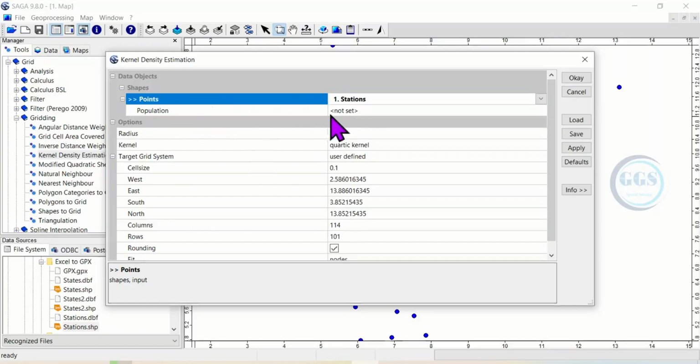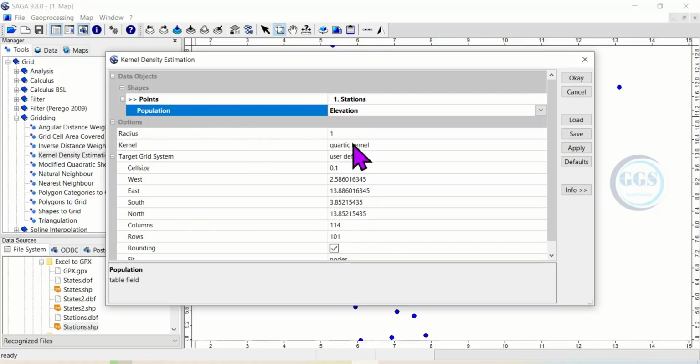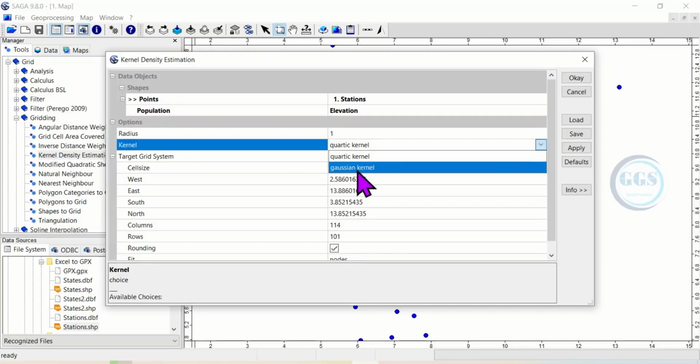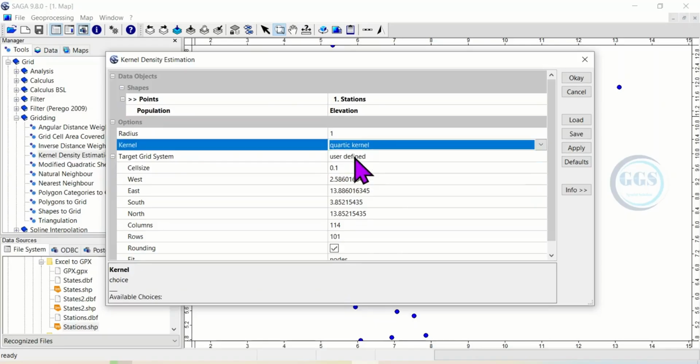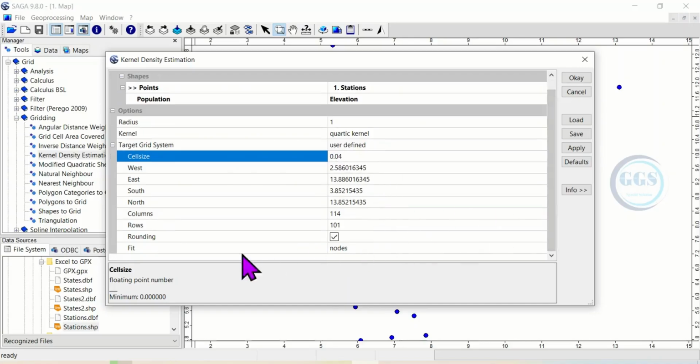Then the population, that is the field you want to use. I'll click here. I'm using the elevation field. Then here, the kernel, you have quartic kernel and Gaussian kernel. So I'm going with the first one, quartic kernel. Then the cell size, you can choose the cell size as deemed fit. So then scroll down and make sure this rounding is checked. Check this box, and then once you are done, click on OK.